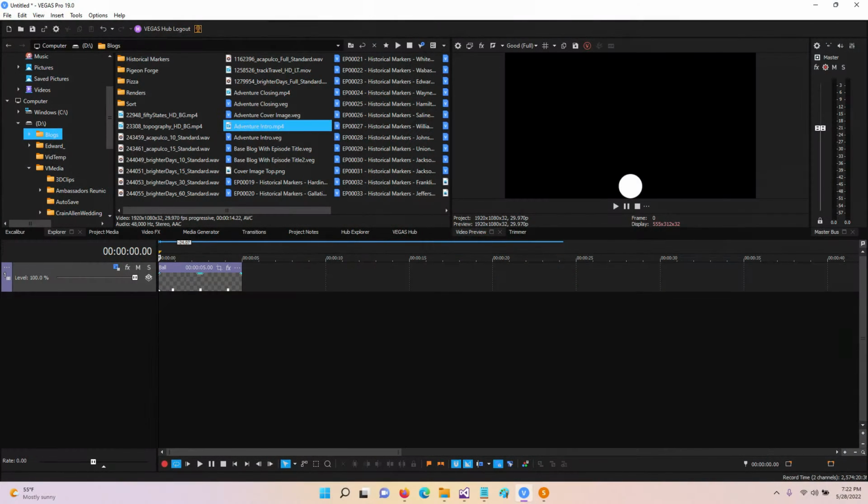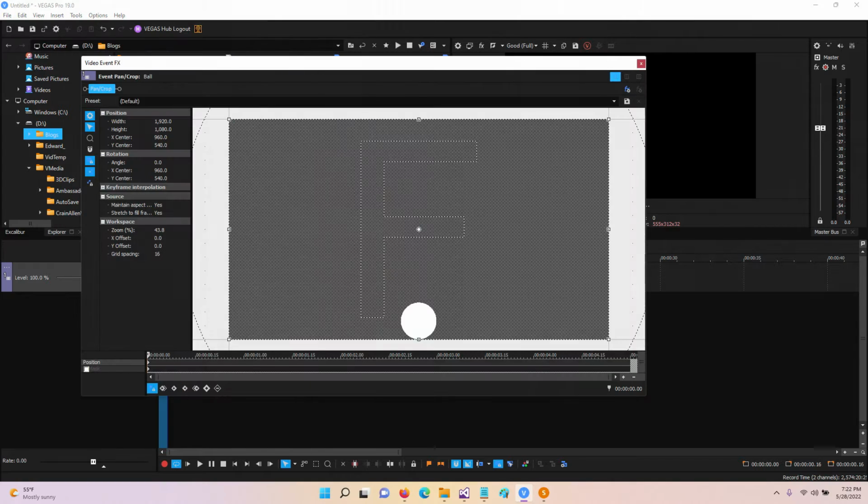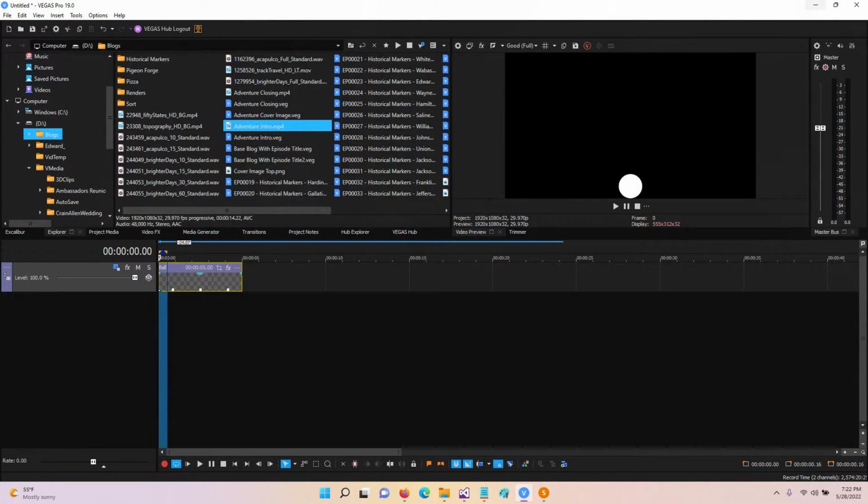First of all, in Vegas, I created this little image right here. It's just an image on a transparent background, and it's just a ball in the center of the screen at the very bottom of the screen. So if we go across here, it's just a ball at the bottom of the screen. If we open up the pan crop, you can see it's just a white circle that's at the bottom center of the screen. So now we need to figure out how to move it.